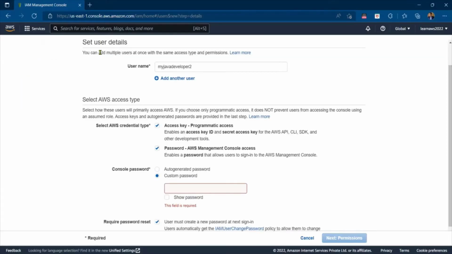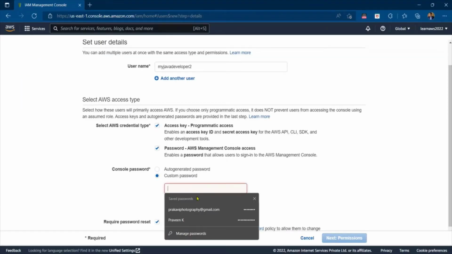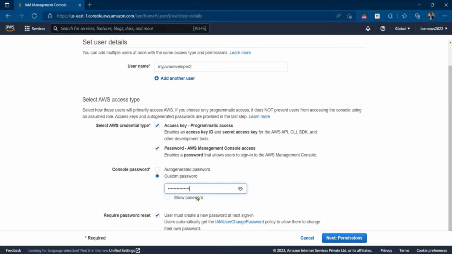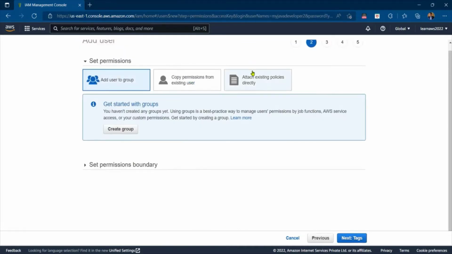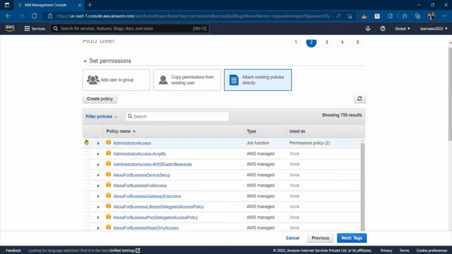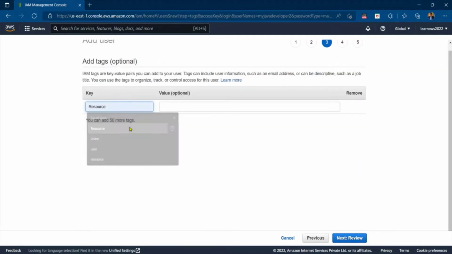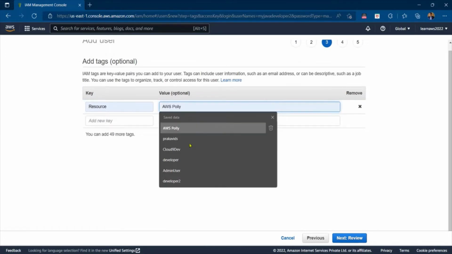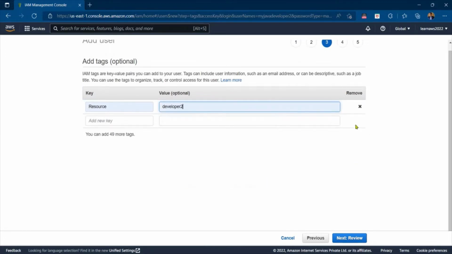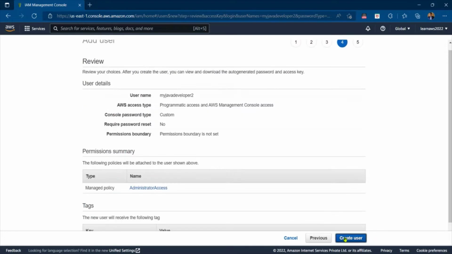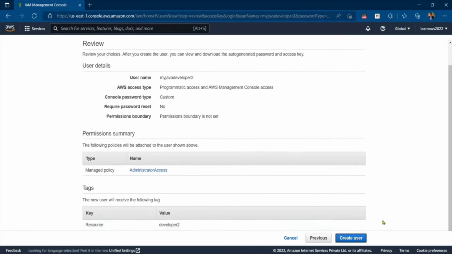You might be thinking that I am showing my username and password in this tutorial. I am going to delete this username and password straight away after this recording. For this session, I am going to give administrator access for this user, and then I am going to add a resource name like developer2. Alright, so let me review this, and I am going to save this user.